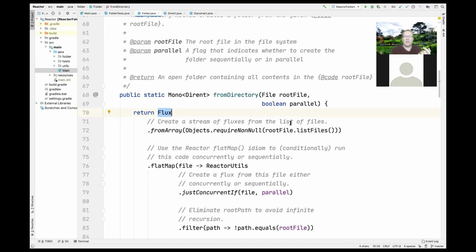So let's go ahead now and take a look at what we do. So we're going to go ahead and read the list of files from the root file, and that's going to be used as an array, because of course list files comes back as an array. We're going to create a flux from the array. And that's kind of like from iterable, except it works on arrays, not on iterables. So a flux is like an observable or a flowable. It's basically a stream of entries. So we really have a flux stream from a list of files.